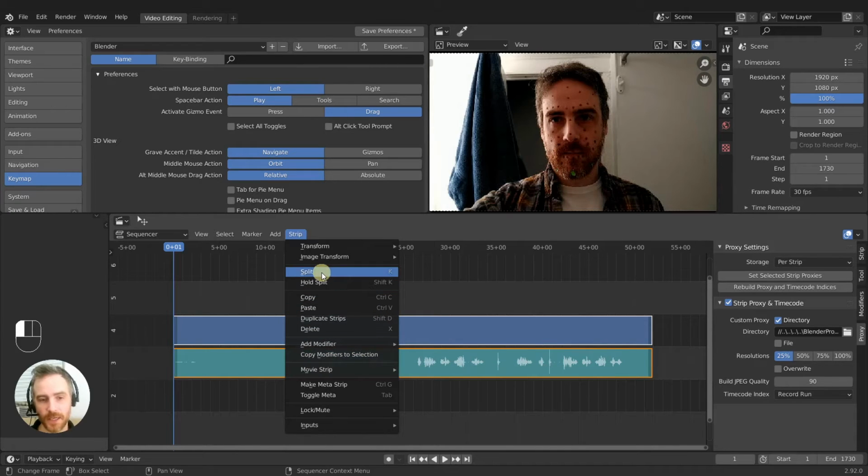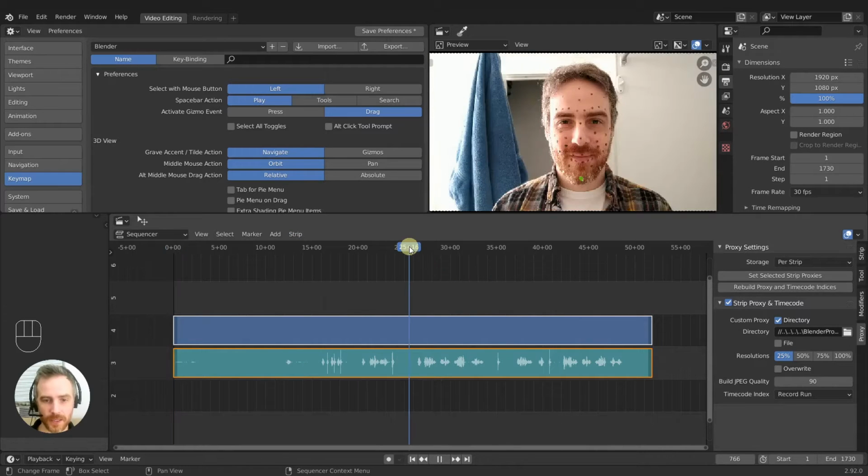Now, not all of them have shortcuts, so you won't see the shortcut name if it doesn't exist, but I'm going to change the split and the hold split. Currently they are K and Shift K. So let's see the originals here.